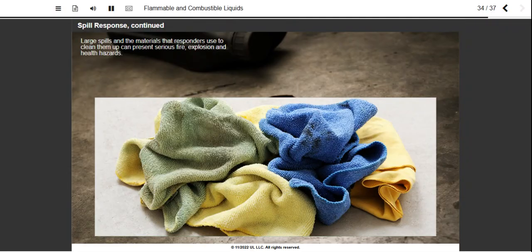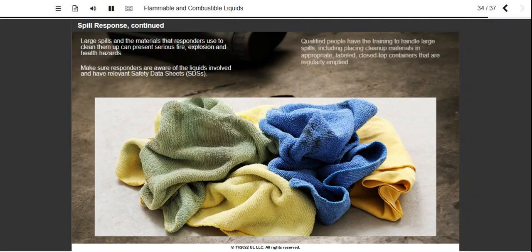If people outside your organization, such as firefighters, are responding to an emergency involving flammable and combustible liquids, make sure they are aware of the liquids involved and have relevant safety data sheets, SDSs. Again, qualified people have the training to handle large spills, including placing cleanup materials in appropriate, labeled, closed-top containers that are regularly emptied.